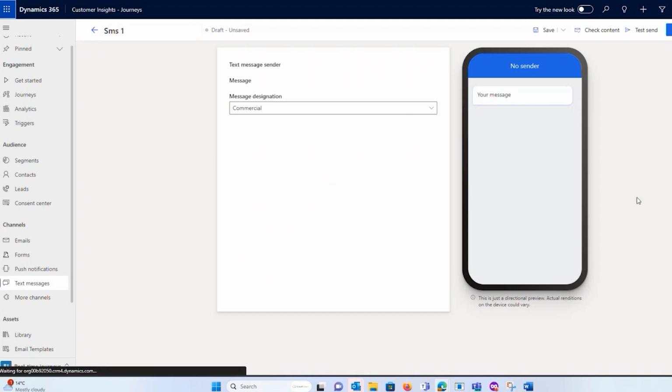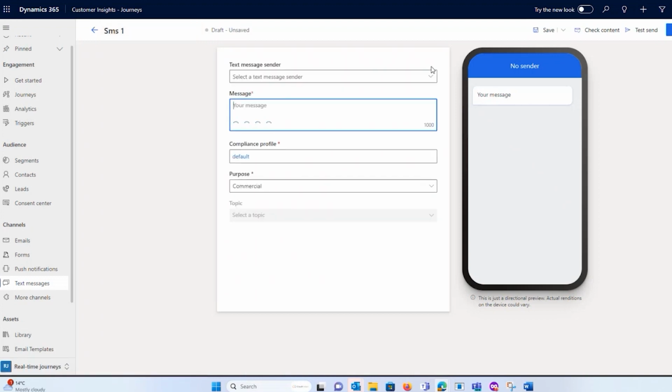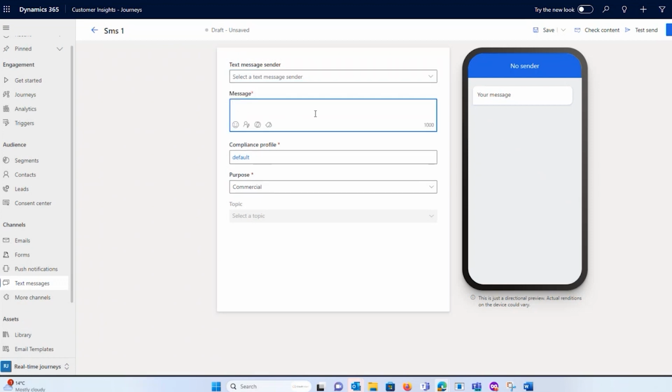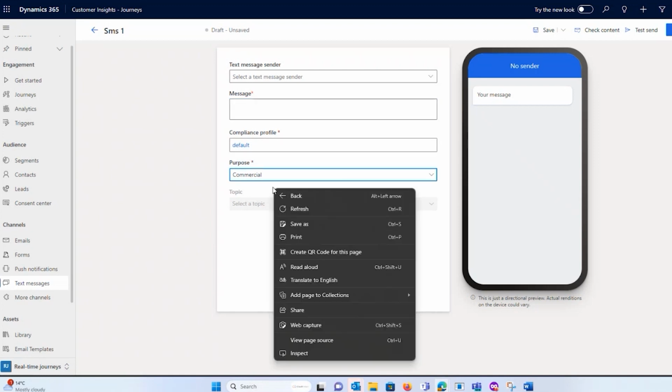So if I go to my text message, it's giving me a little preview here. I can choose the sender, so who am I sending this from, which you will set up. I can choose my message. What compliance profile am I using? So am I very strict? Do I have certain things that I set up just for SMS that need to be used, or is it my default? Okay, so default is by default set, but if you change that, it won't be. And then what is the purpose for sending this out?